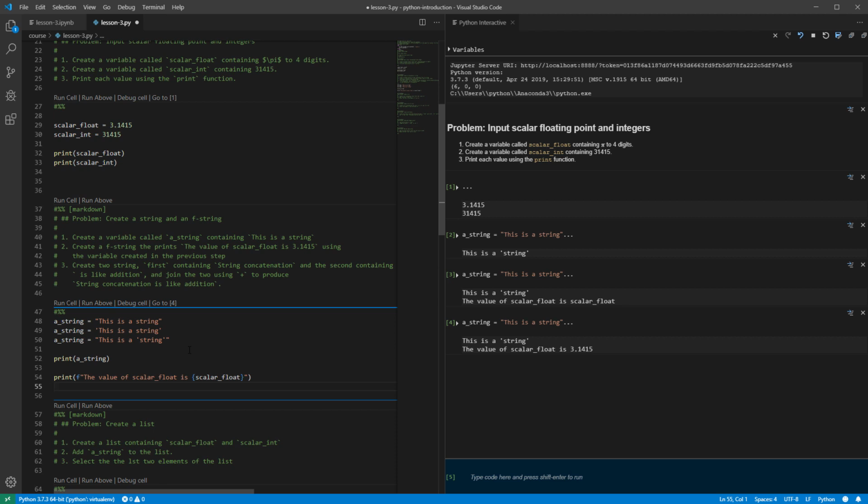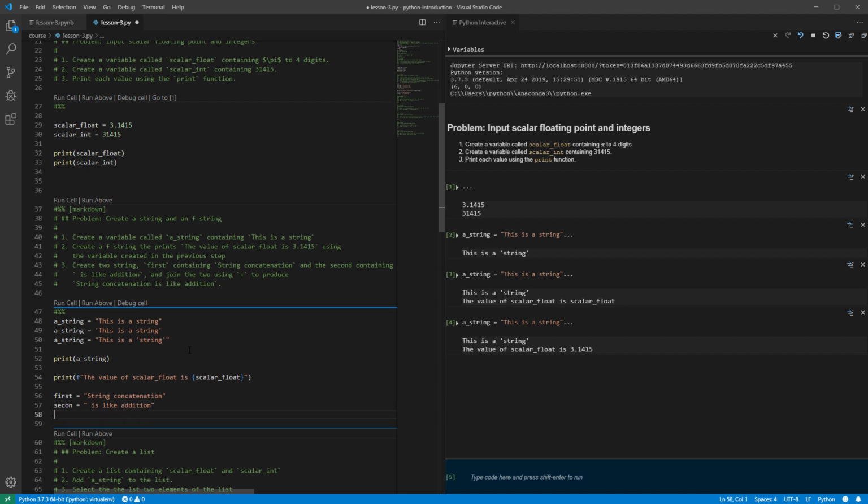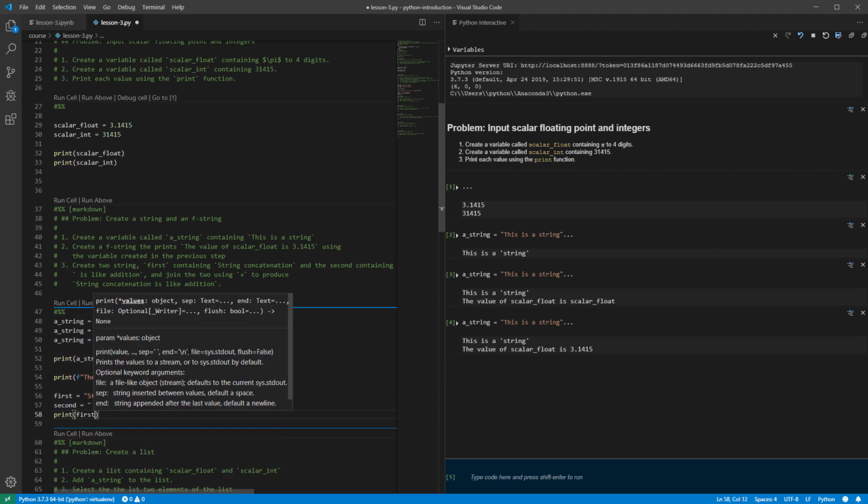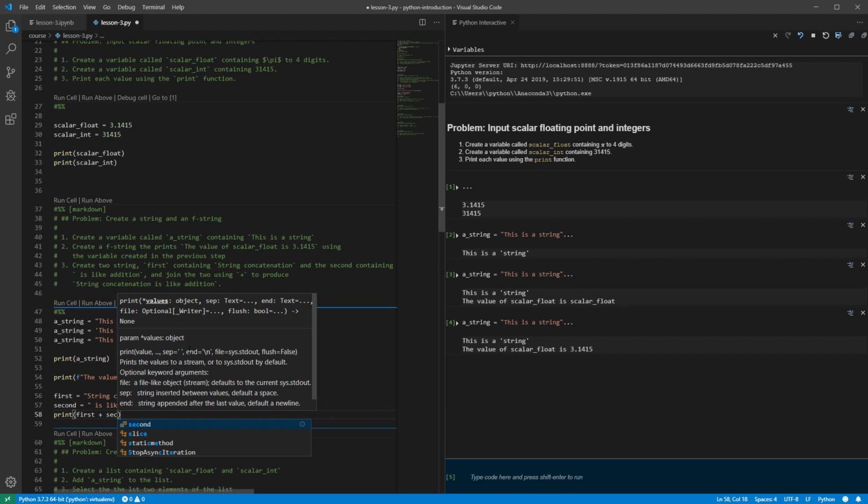And in Python, this also is really simple. It's going to be just string addition. So we're going to have two strings. First, which is simply going to be string concatenation. And second, which is going to start with a space, addition. And then finally, I'm just going to print the sum of the two strings.